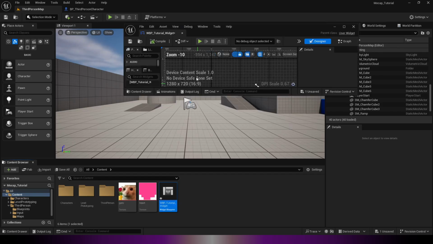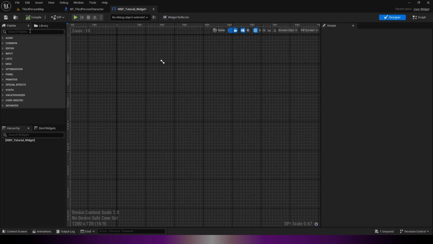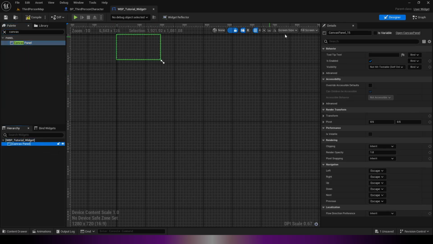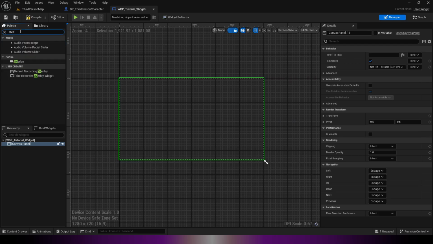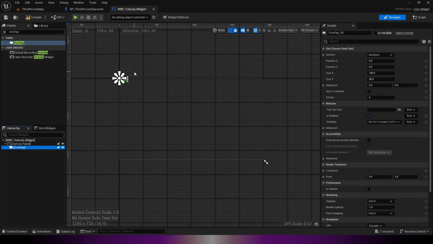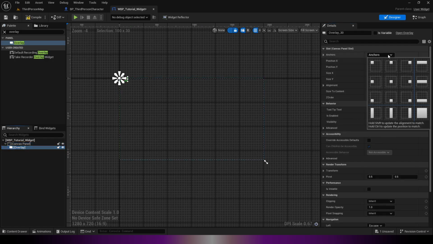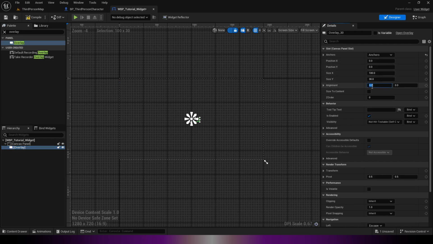There we are. So then inside of your widget you can go to palette and search canvas to add a canvas panel to this widget. And I will also add an overlay. This will allow us to place multiple things inside of one, like stacked on top of one another. I will anchor it to the middle and say alignment to 0.5 on each, so it's perfectly in center.